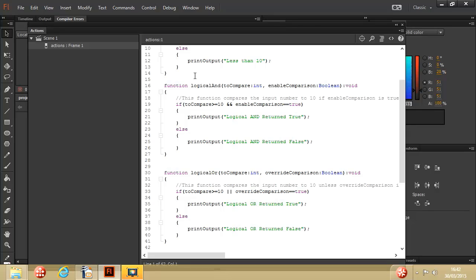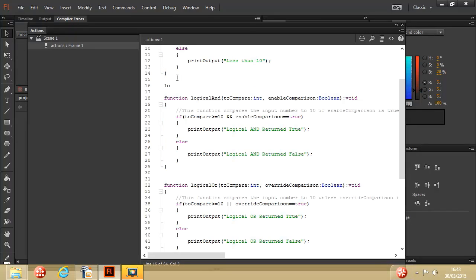The next function down is logical and. This function I've set up to have an int variable input and a Boolean input. And as you can see, those can both be used inside this if statement. So if I just write some code to run that function, I just have to use the name of the function. So I put logical and 5 true. The reason I have to do that is because the first one has to be an int, so I've decided to put 5. The second one has to be a Boolean, so I've decided to put true.